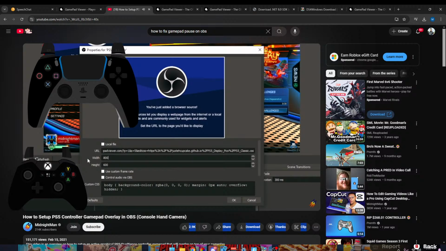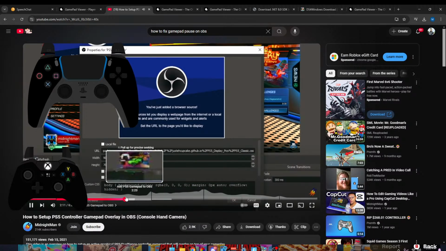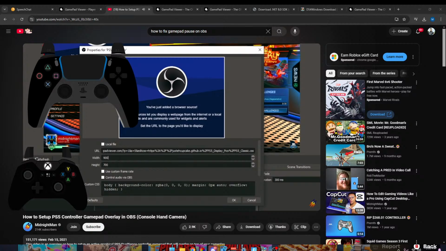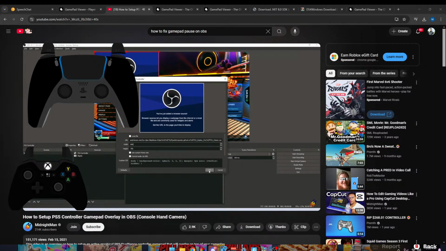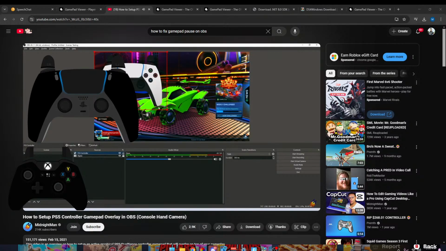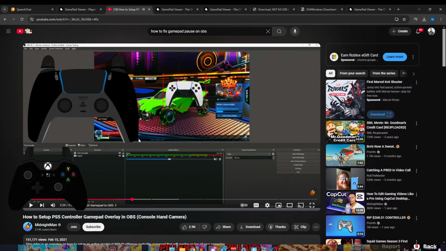There it is. And then next, for the width and the height, we're going to adjust these to 900 for the width, and for the height, 700. That way, none of the components of the controller get cut off at the top or on the sides. After you've done that, go ahead and select OK. You'll see the controller appear. And then you can just resize it and move it around wherever you'd like to have it.